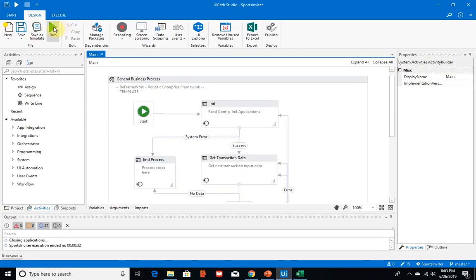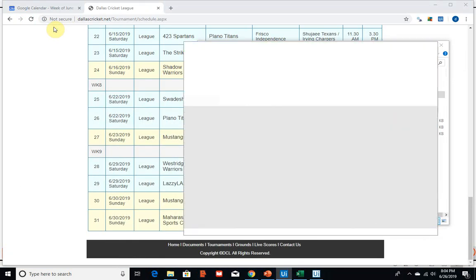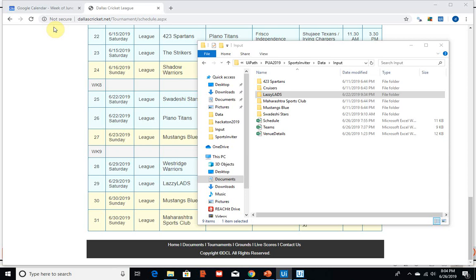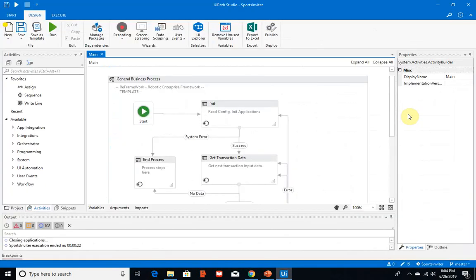Okay, I started the bot, and the first thing it does is close the Excel sheet, and it's currently running. Let's see how long it takes to send out the calendar invites. Once the calendar invites are sent, they would be available here. Today is the 26th, so I'm expecting the calendar invites for Saturday the 29th and 30th. So it took 22 seconds.